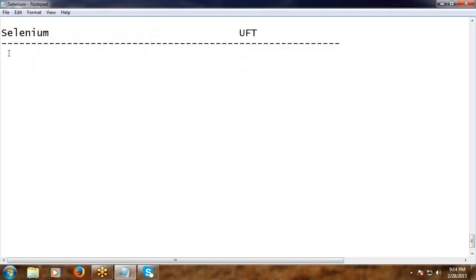Tell me, Gagan, Selenium versus UFT. Give the difference. Both can be used for regression and functional testing. Okay. Kamal, Selenium versus UFT.